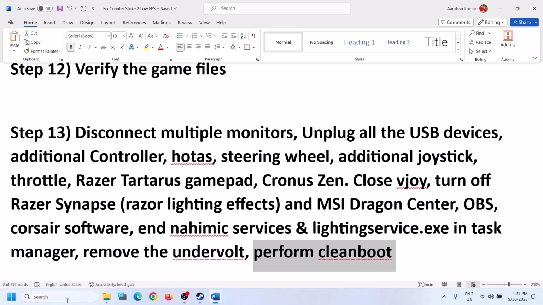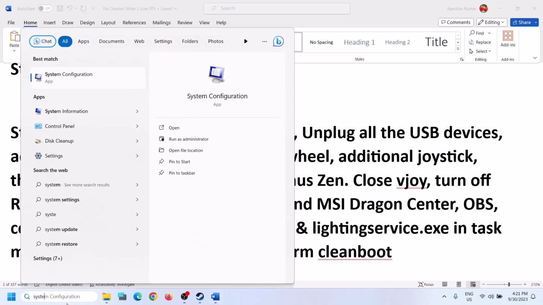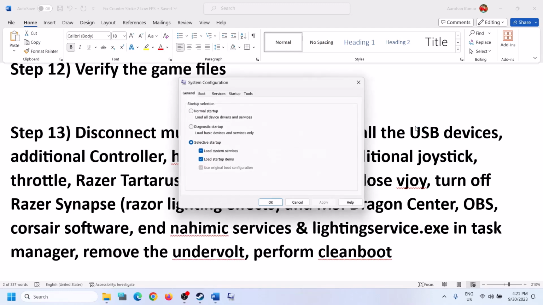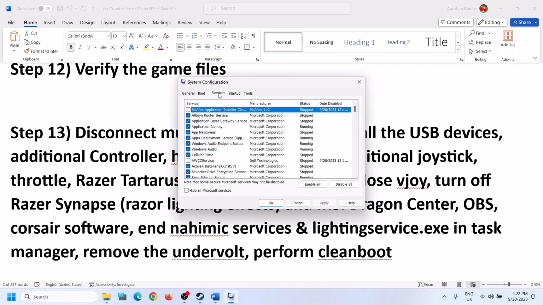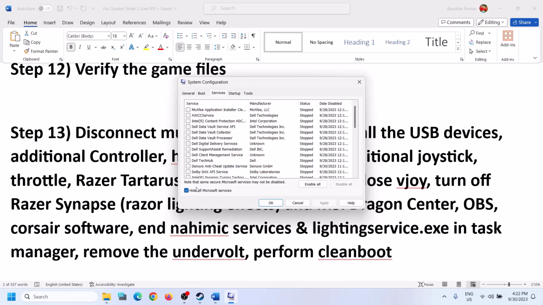Also perform clean boot. For this, type in system configuration in Windows search box and then click on system configuration. Now go to the services tab and then put a check on the box which says hide all Microsoft services. Make sure that you put a check on the box which says hide all Microsoft services. Then click on disable all.